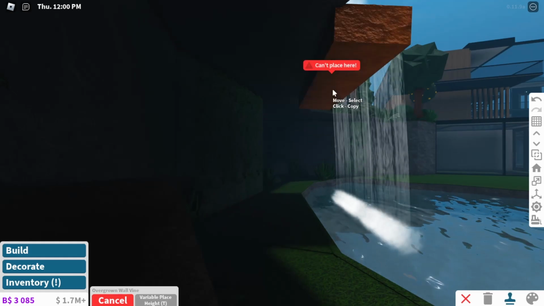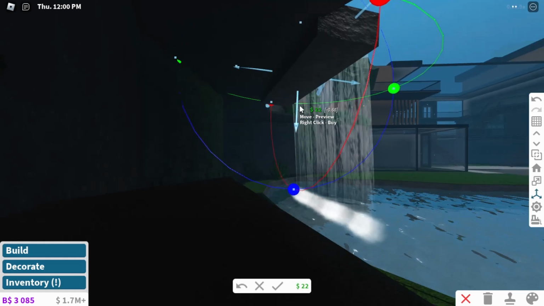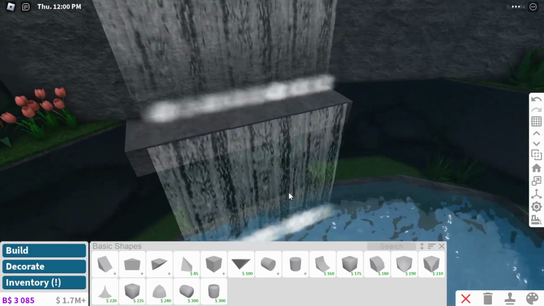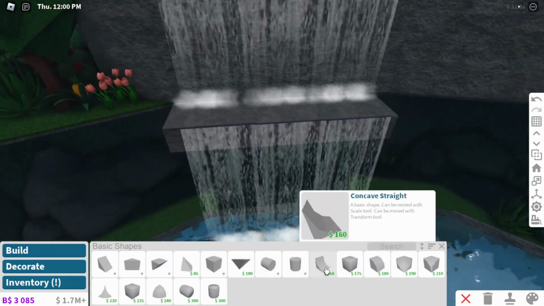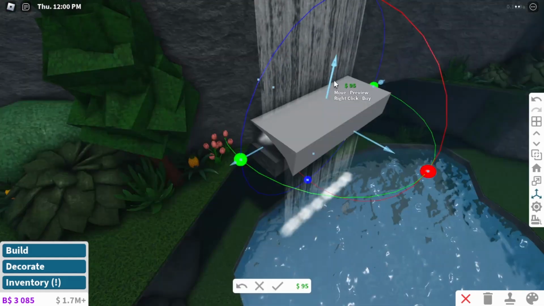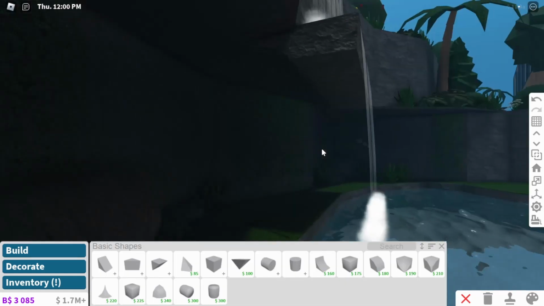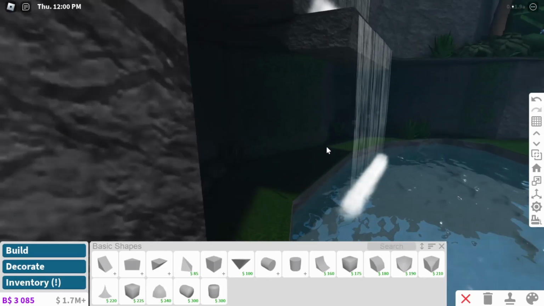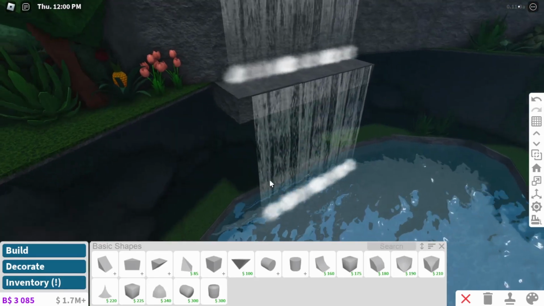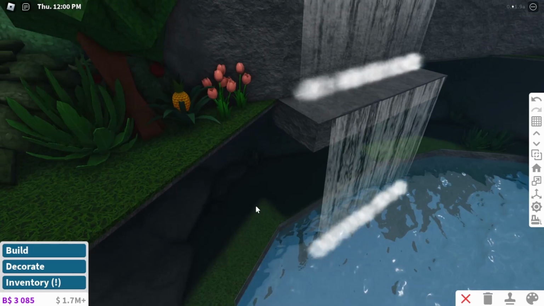Beautiful. We do have to fix this here though, and I'm trying to decide how I want to fix this. Get rid of these rocks here. I guess what we could do is go in with a basic shape. Maybe like this concave straight. And of course flip that around, push it in. And now it looks more connected than it did before. I think that's good. It still looks like it's kind of floating, but that's not too big of a deal. We could also maybe just go in with another cube.